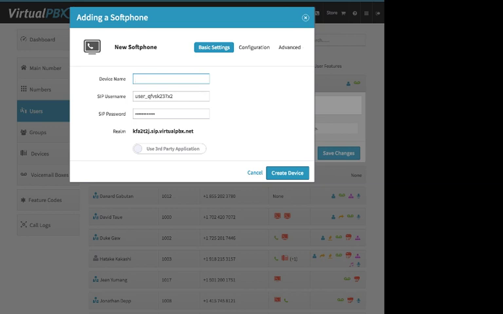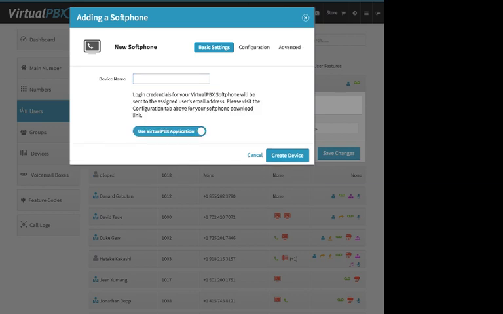Then you have to program XLite, and you would need all this. Now, if you're going to use the VirtualPBX soft phone, what you would want to do is click down here where it says Use Third-Party Application. You want to click this. And now it says Use VirtualPBX Application. You give it a name and then Create Device. What happens is when you click Create Device is this user is sent an email with, here's your login information for your VirtualPBX soft phone. Go ahead and download it onto your smartphone, for example.